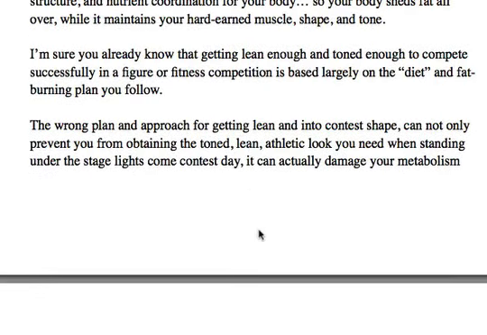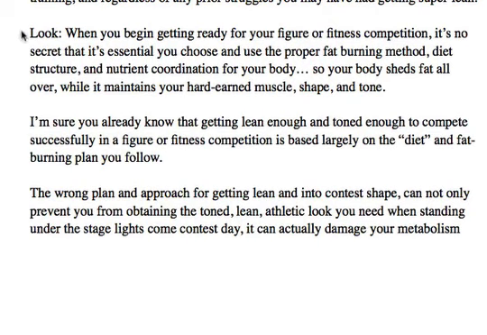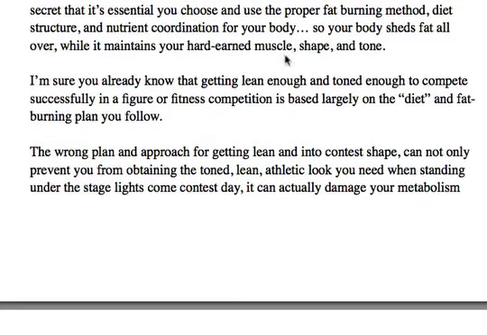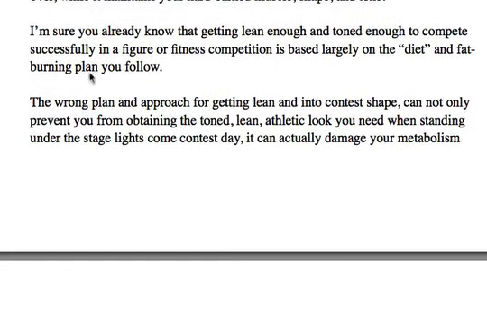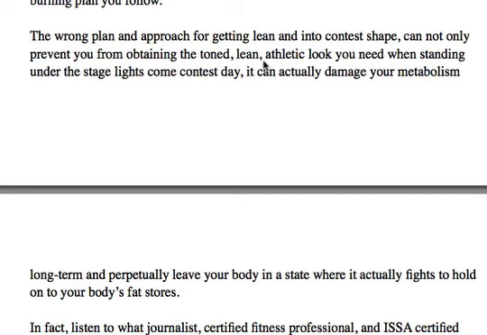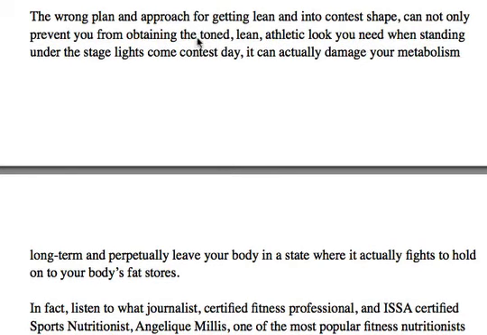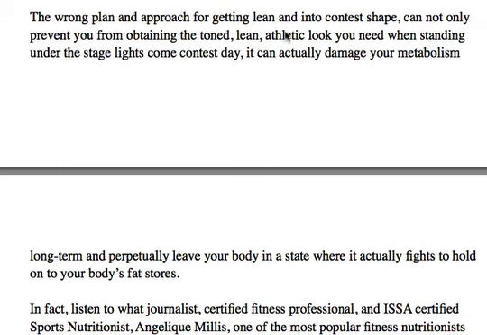It's not like I'm just dumping it. It flows. But you see how I'm addressing their beliefs. Like, because they have to believe that the most important, that it's essential. They have to believe that in order to get lean enough, that it's based on the right plan. They have to believe that the wrong plan can do damage. And so, look, I say it can not only prevent you from obtaining the toned, lean, athletic look. Now I say something a little different, right? Repetition, but without saying the same thing over and over again.